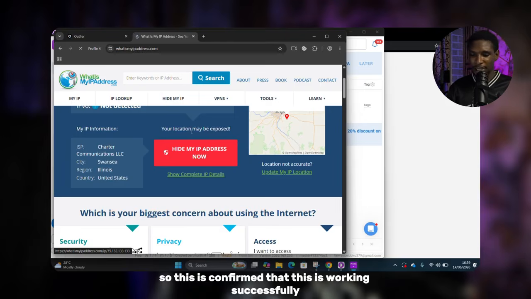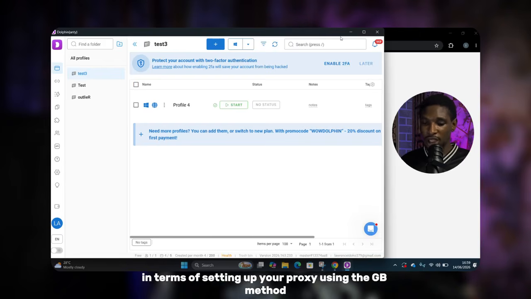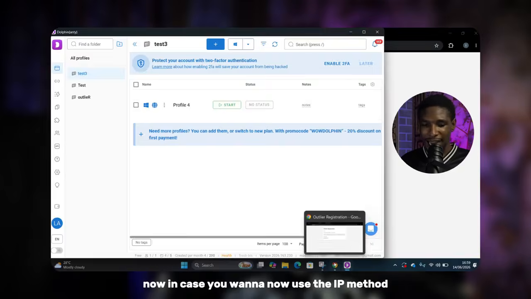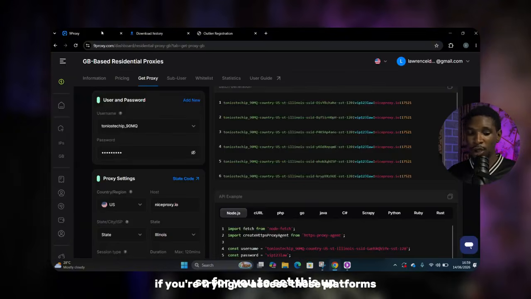So this is confirmed that this is working successfully. And that is that about that in terms of setting up your proxy using the GB method. Now, in case you want to use the IP method, which is the one I highly recommend if you're trying to access these platforms, the method is pretty much the same thing.